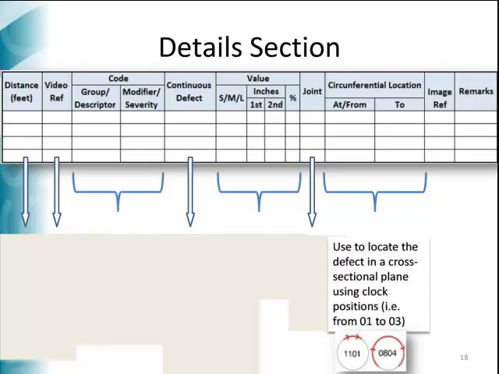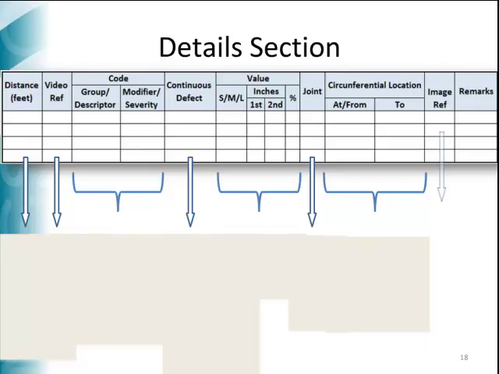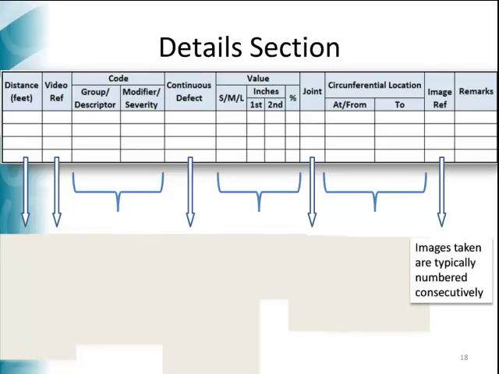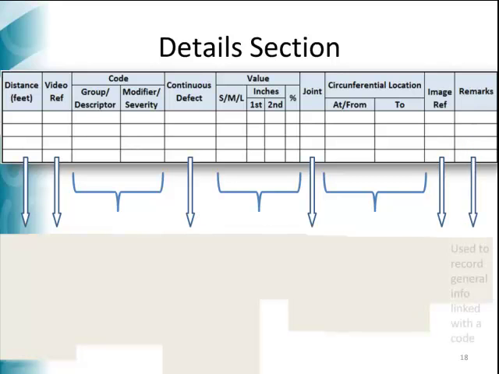The circumferential location column is useful to describe the location of the defect in cross-section, plane, or circumference. If two references are needed, mark the beginning and the end of the defect in clockwise fashion. If an image or photo is taken, a reference is automatically given and recorded here. Finally, include any other quality or comment in the remarks column. The column is also required for some codes like AMH, or access manhole.